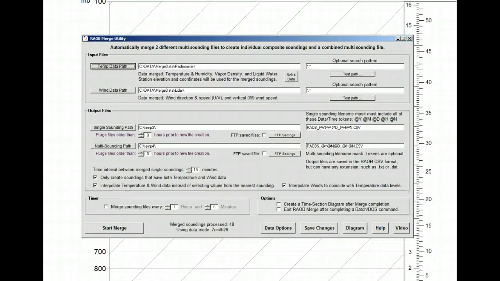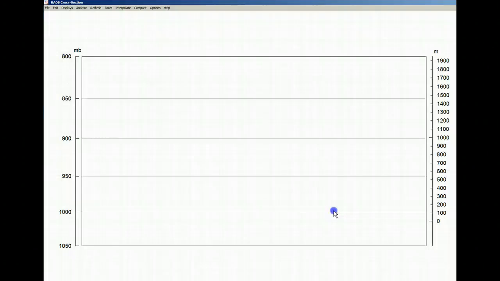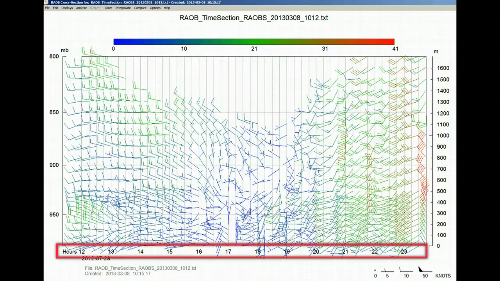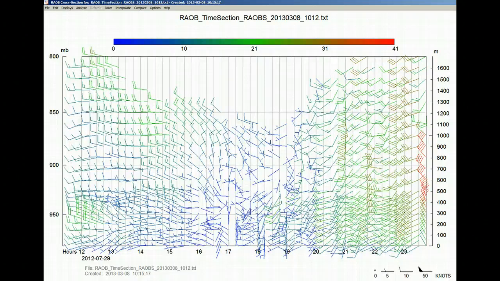Okay, let's hit the diagram button. The RAOB program opens with the cross-section view, and in just a few seconds our time series file of 48 soundings is transformed into a time section diagram, where each sounding is plotted at 15-minute intervals. And since the winds only existed for the last 12 hours of the day, only those hours were included in the merge process.